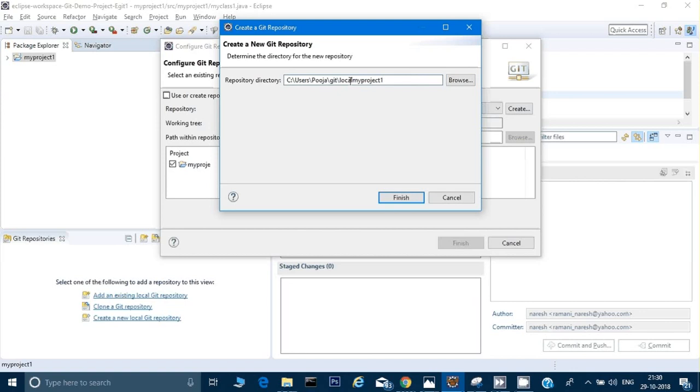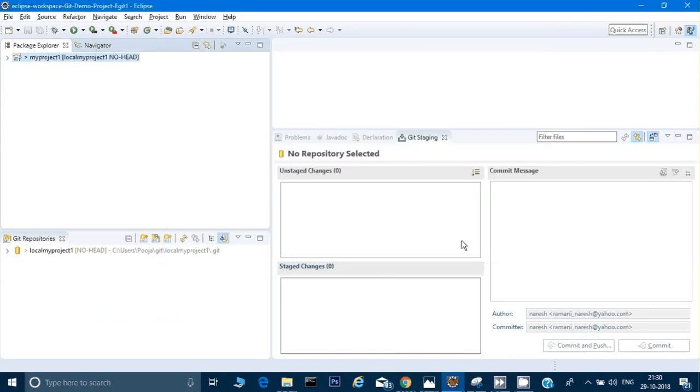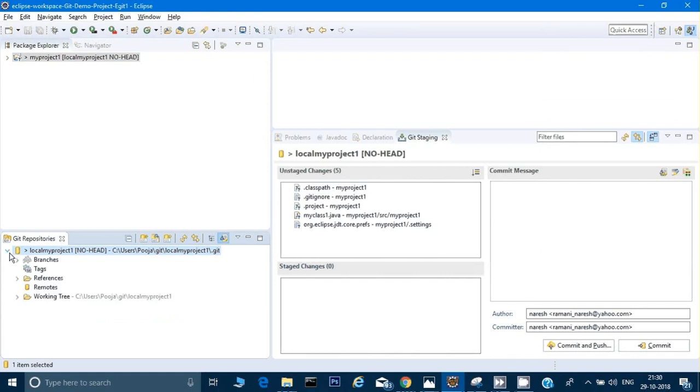I'm just giving it local, just to know it's my local repository. And I will click on finish. And here I will click on finish. Okay, now if you see, there is one local repository created. And all my files are in unstaged.